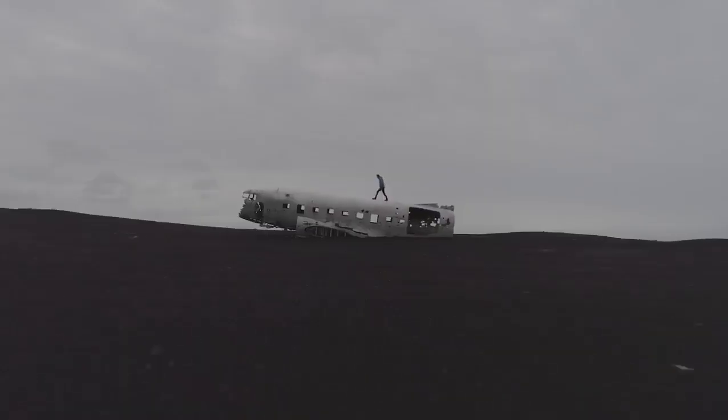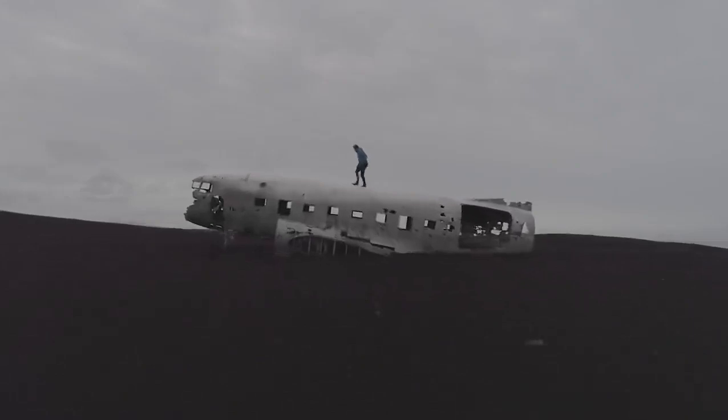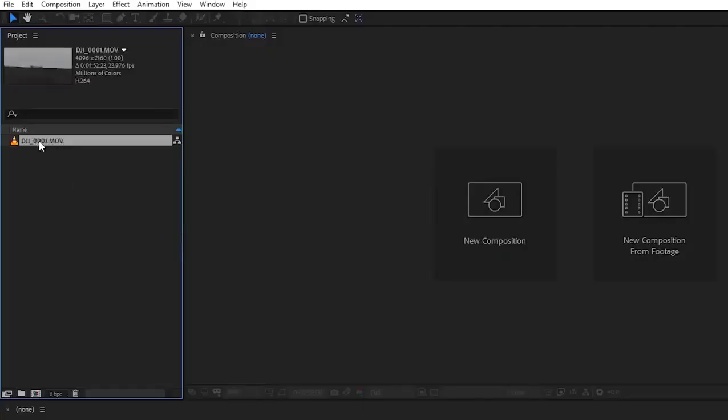All right, so I'm gonna go ahead and drag in a drone shot from Iceland of me walking on this airplane. I'm gonna drag that into my project files, just like we talked about, because that's where your project files go. So what we want to accomplish by the end of this video is having a title on our footage that tracks into the scene, and it grows and kind of moves with the camera as the camera continues to fly over the plane, right?